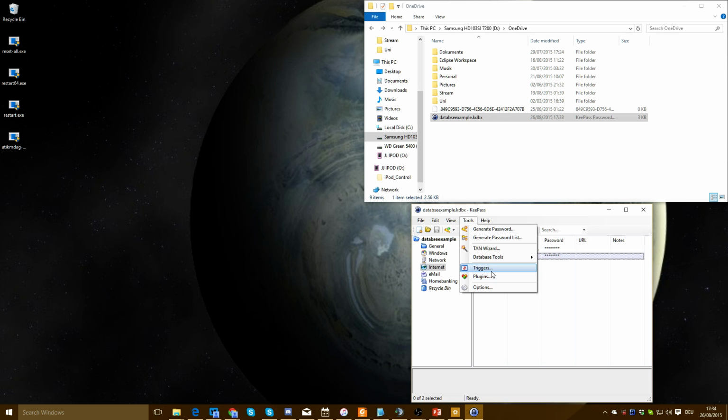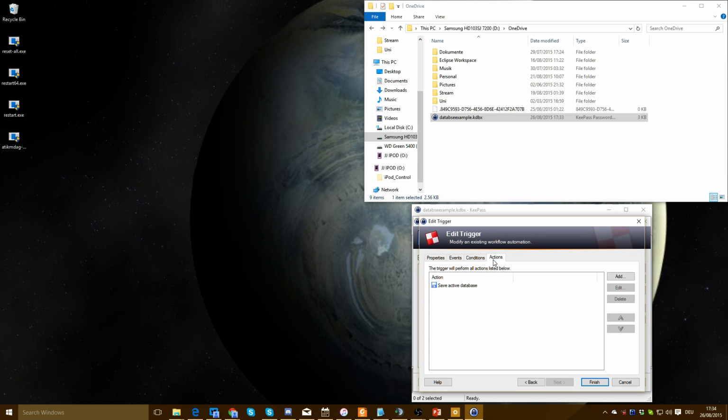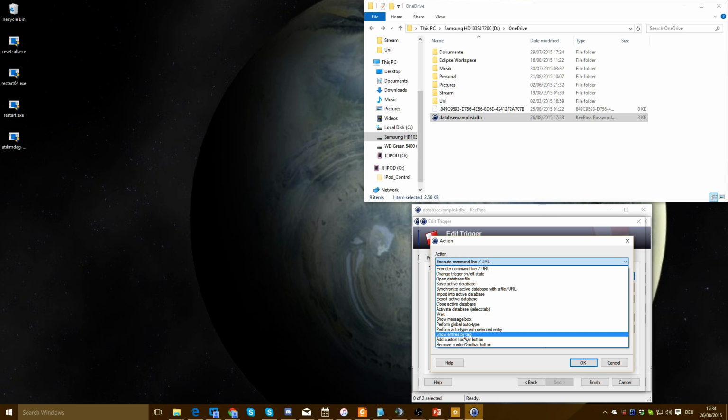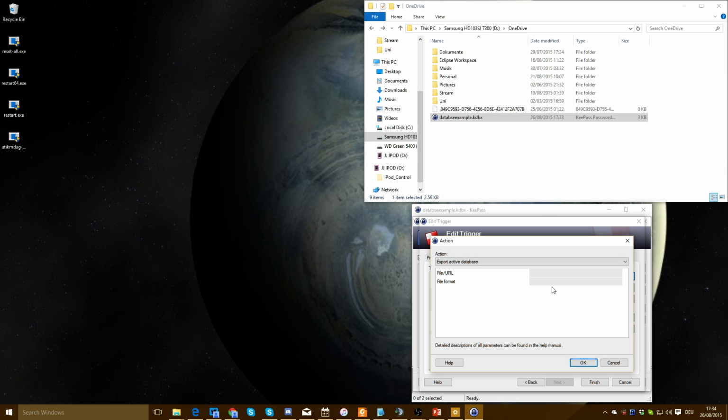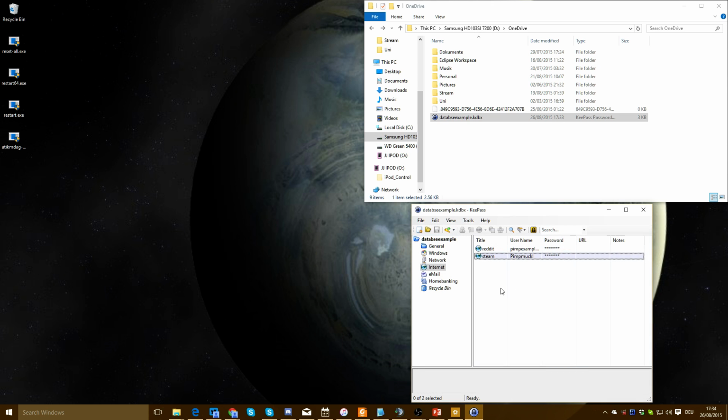So for example, we still go to the same trigger and the same events, but we add an action. And what we do is we export the active database, for example, to F backup database.kdbx. And as file format, that's the only problem I have with the program actually. It's a bit meh, because you have to paste this in. KeePass KDBX 2.x is the file format. Okay. We finish. We save the trigger.